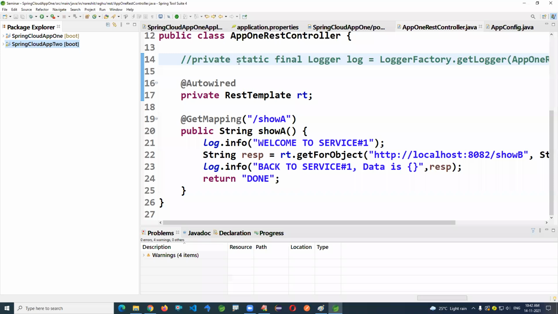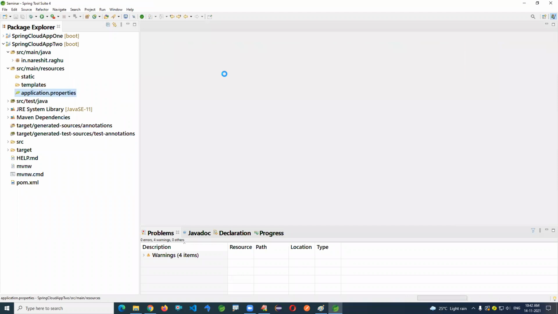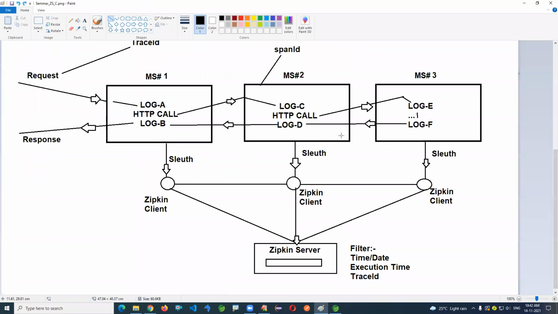Here in the properties, add app2 to app common. I'm just taking here, for the first microservice, one log file. For the second and third microservice, I'm just taking one common log file. Like all scenarios, I'm just showing here.